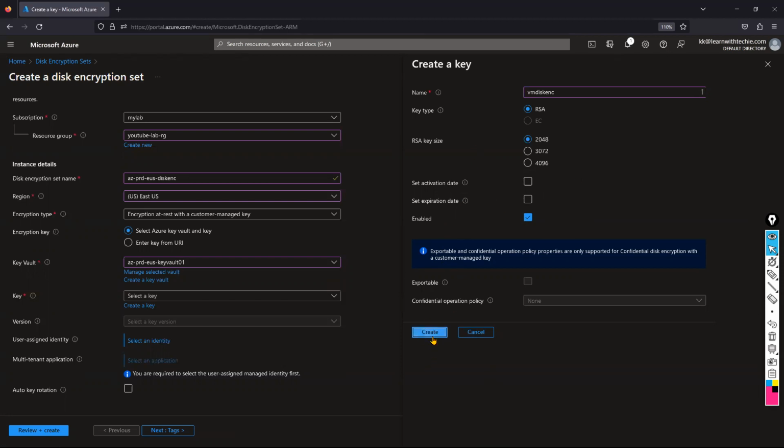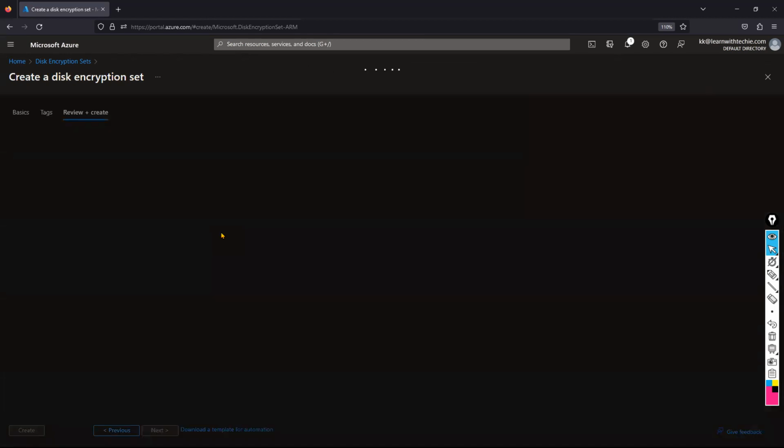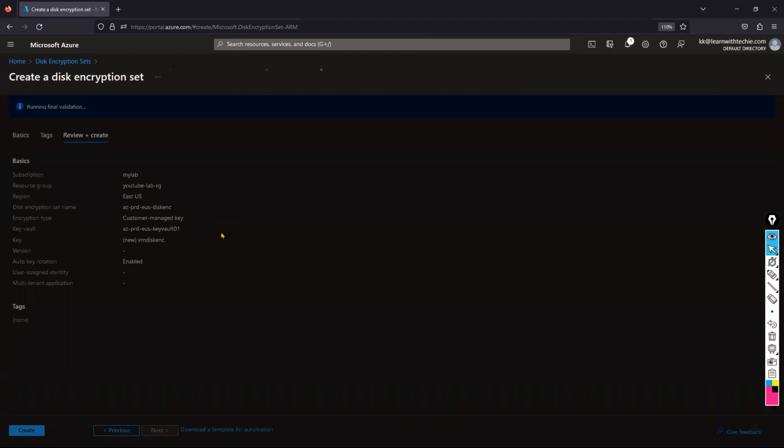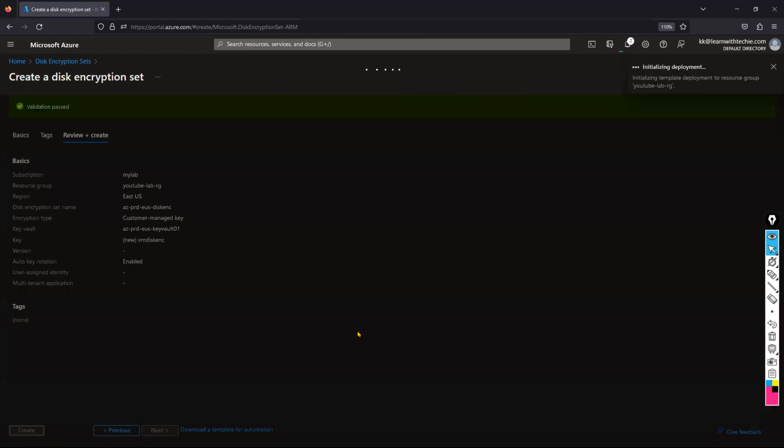Right now click on create, and it's completed. Nothing I'm changing, guys. Auto key rotation means we must and should select it here. Right now I don't require it. Click on review and create, and validation passed and the disk encryption set is deploying.